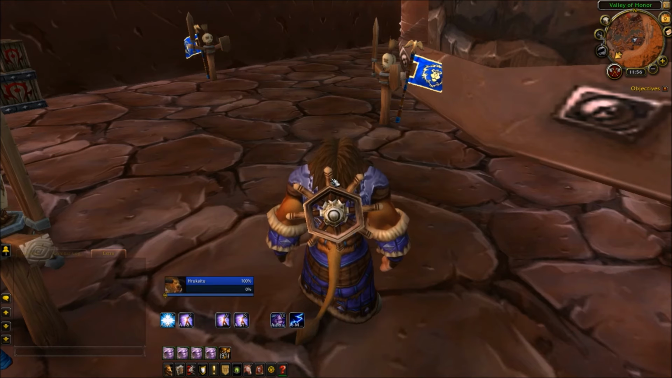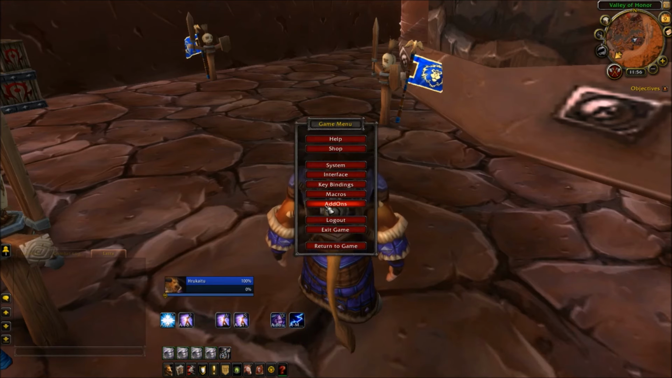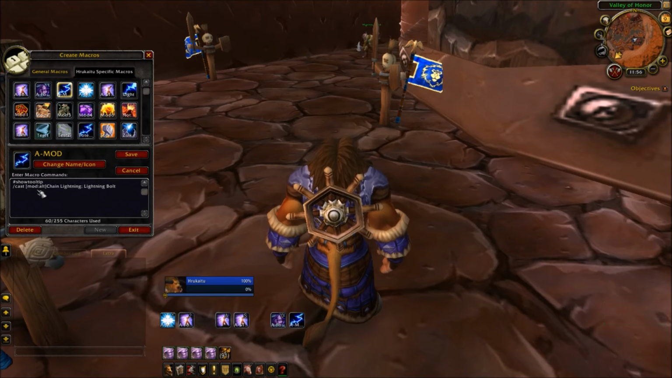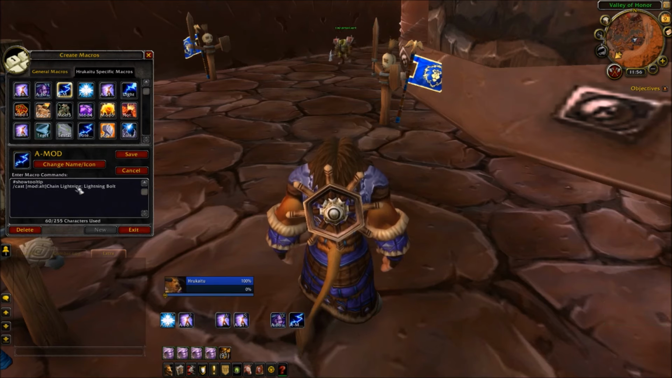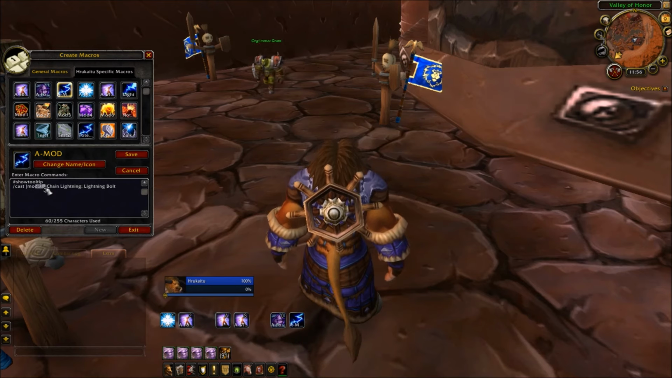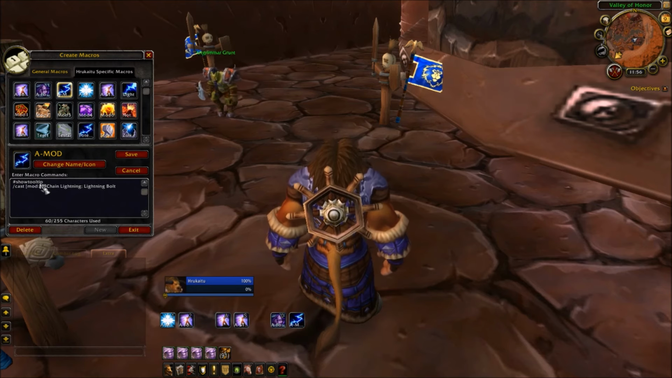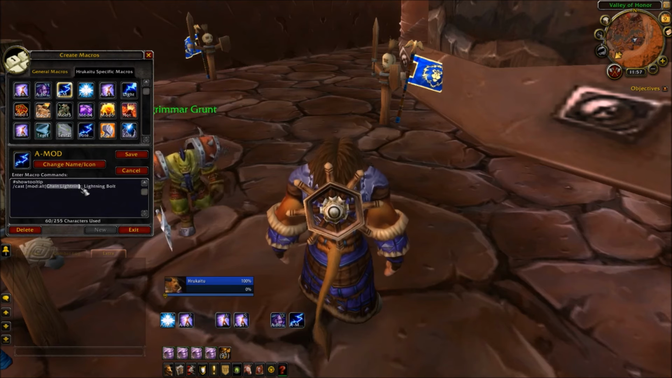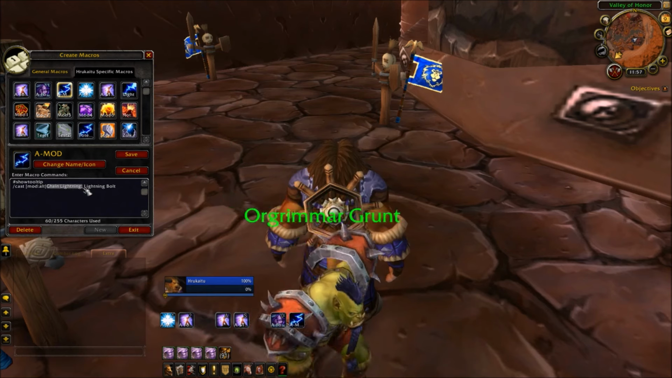And the last macro I tested today was a modifier macro for my Lightning Bolt and my Chain Lightning, which looks like this. /cast [modifier:alt] Chain Lightning; Lightning Bolt. And if you've never used a modifier macro before, you can switch out the Alt right here for something like Shift or Control if that's easier for you. And what you put before the semicolon is what the modifier changes.